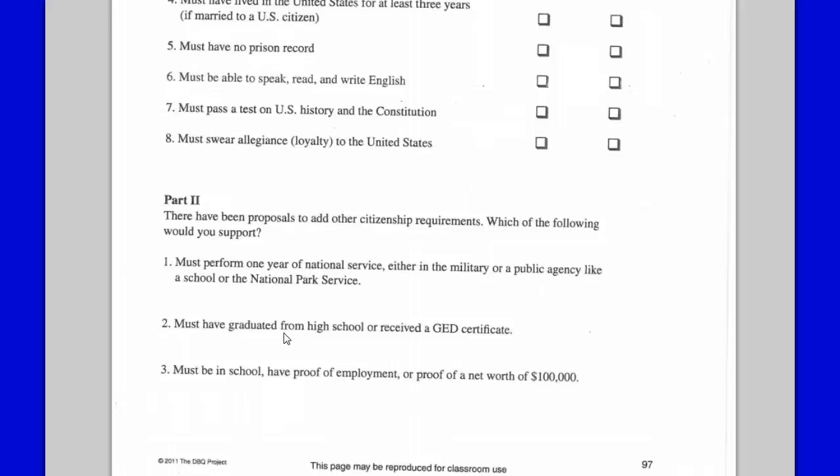Graduating from high school shouldn't be a major deal, but it certainly would limit my grandparents, who are very, very productive citizens, from having citizenship, because they needed to go to work after 8th grade to help their family. So that would eliminate some people from being citizens.